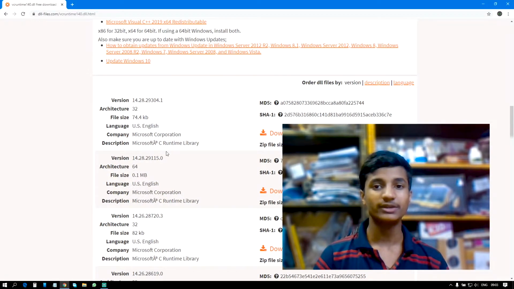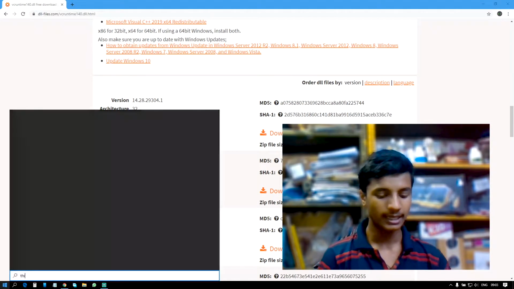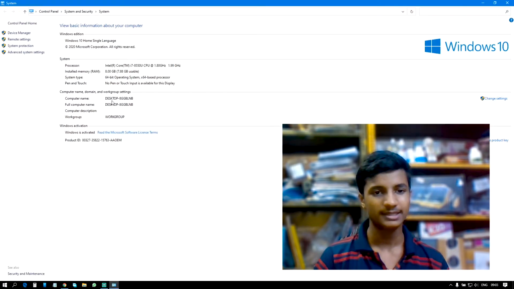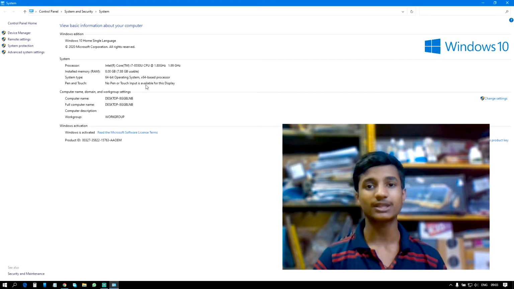If you don't know what your Windows version is, 32-bit or 64-bit, let me show you how to check it. Click on the Windows button and then tap This PC. If you're using Windows 7 or Windows 8, just tap Computer, right click on it, and select Properties. As you can see, I'm using a Windows 10 64-bit operating system. So now I have to download the 64-bit Windows file.